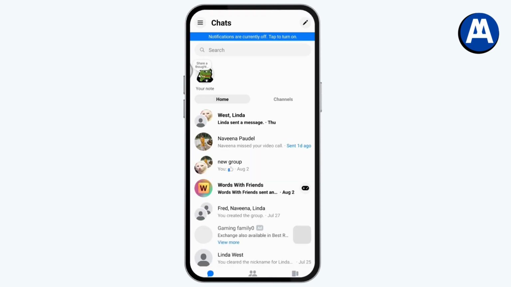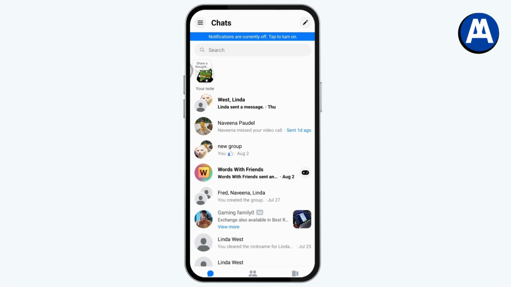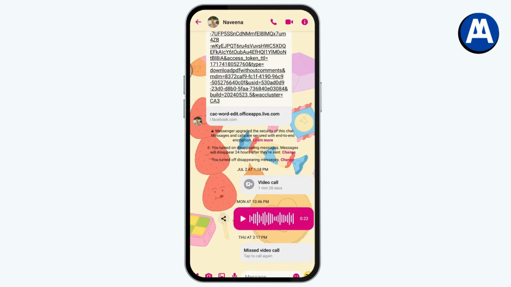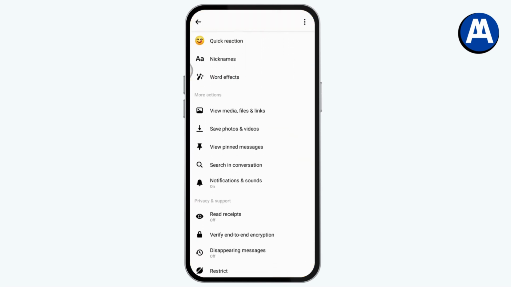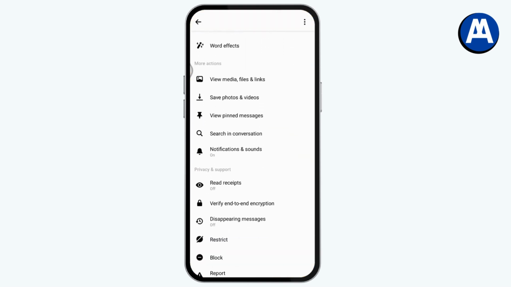Once you open up your Messenger, now you just need to simply go with a chat, any chat that you are comfortable with. So I'll be choosing a chat. Once you've chosen, now go with the upper right, which has that info option. Now under info, you need to scroll down, and here you will have an option of disappearing messages.